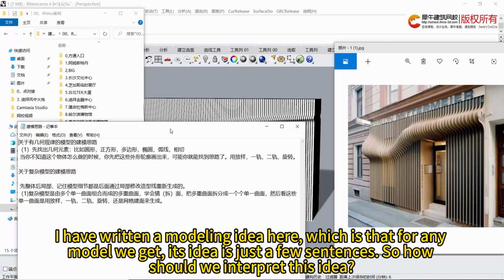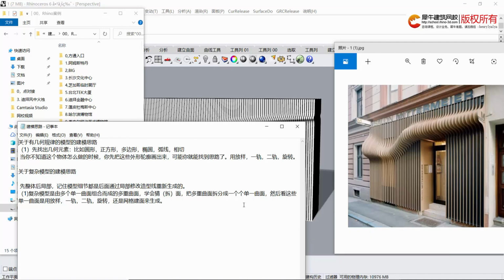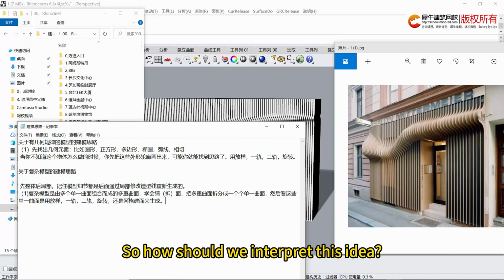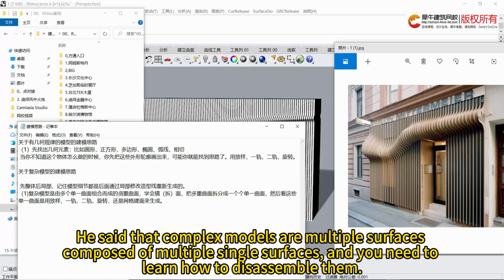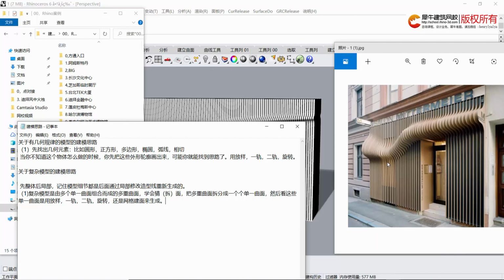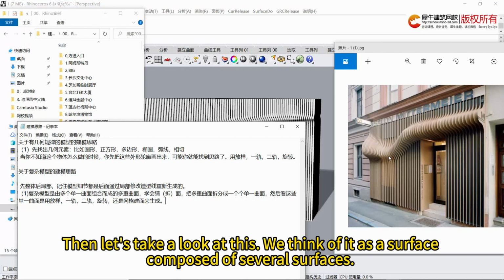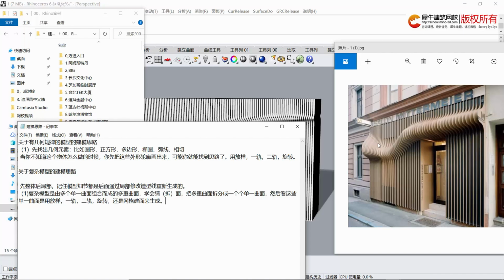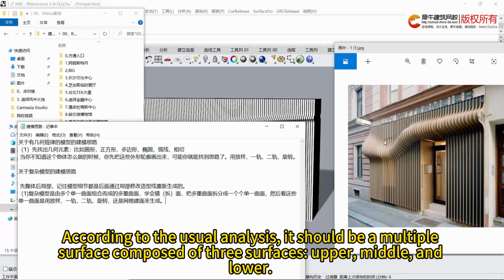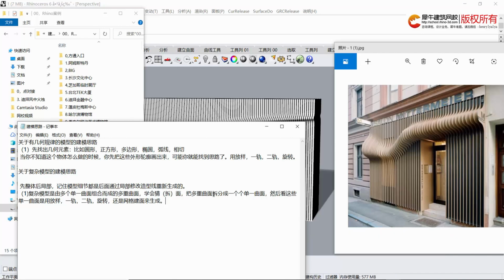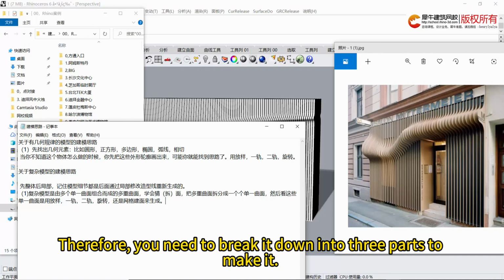I have written the modeling idea here, which is that for any model we get, its idea is just a few sentences. So how should we interpret this idea? It says that complex models are multiple surfaces composed of multiple single surfaces, and you need to learn how to disassemble them. Then let's take a look at this. We think of it as a surface composed of several surfaces. According to the usual analysis, it should be a multiple surface composed of three surfaces, upper, middle, and lower. Therefore, you need to break it down into three parts to make it.